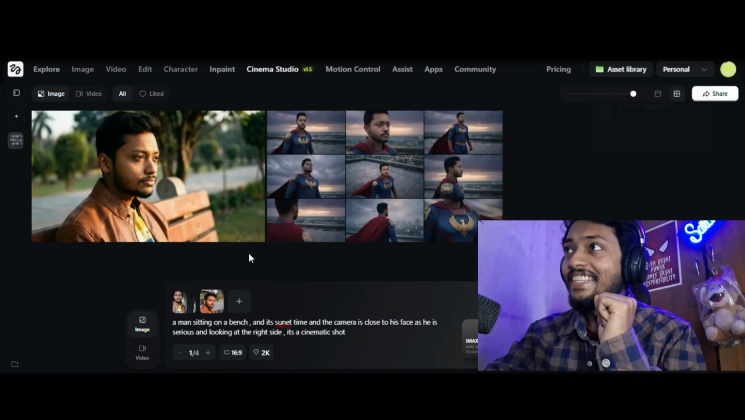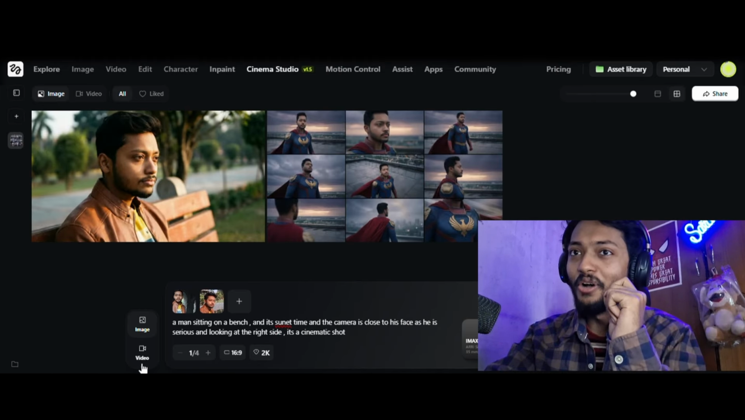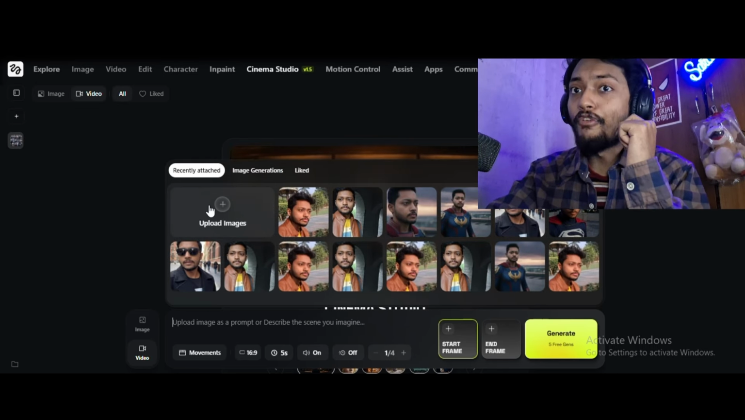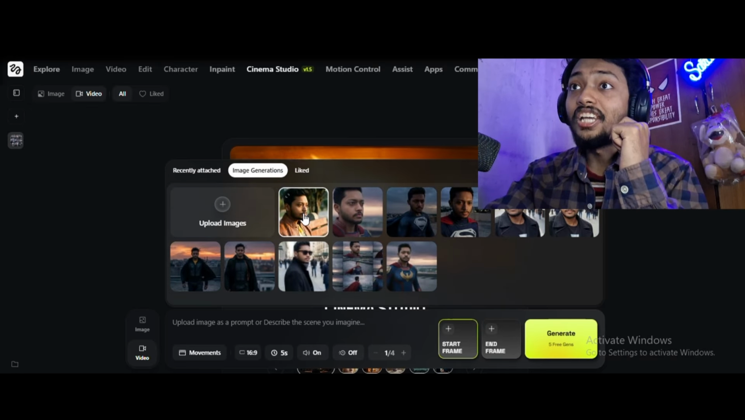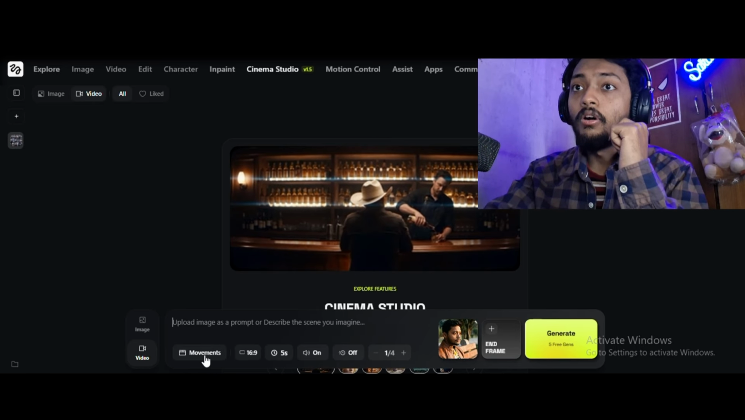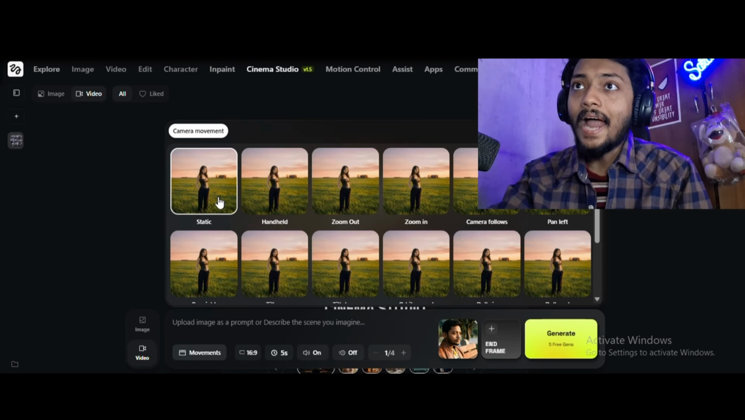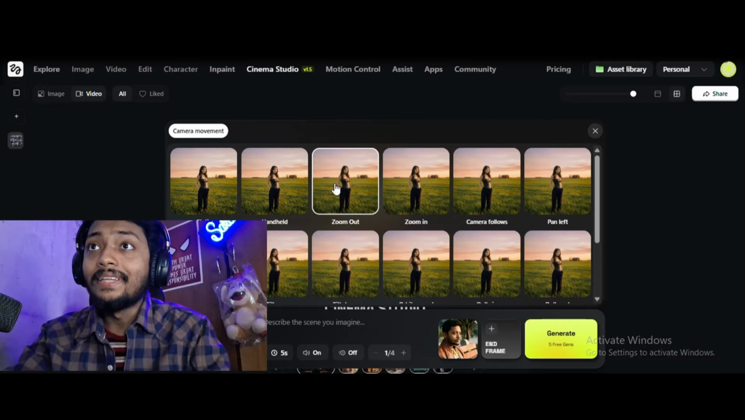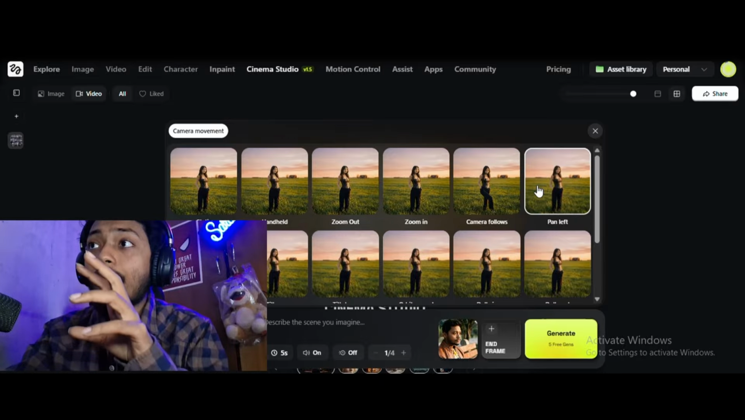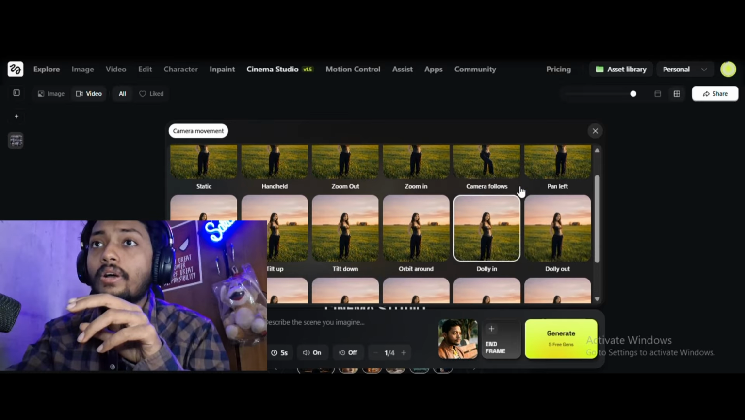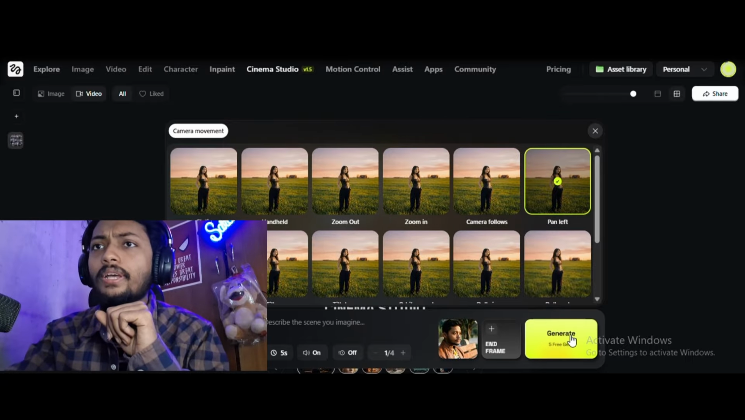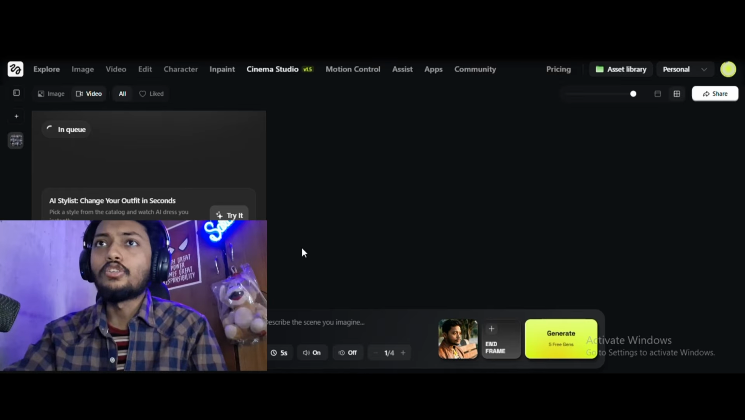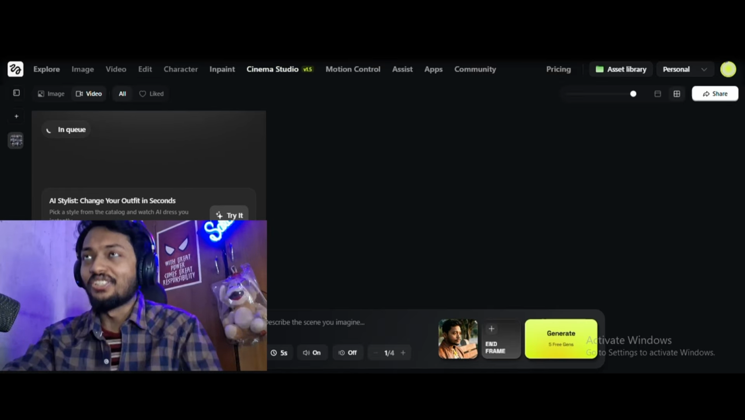Now, not only this, Cinema Studio is another level. Let me show you how. Now we're gonna click on this video, okay? And now I'm gonna select the start frame, and I'm gonna select the generation of the cinematic video. And now I'm gonna select the movements. Here you will see that there are many camera movements: there is static, zoom out, zoom in, camera follows, pan left. Okay, I'm gonna select pan left, and let me click on this generate button. Let me see how the result is. It will take some time and I'll show you the generation.